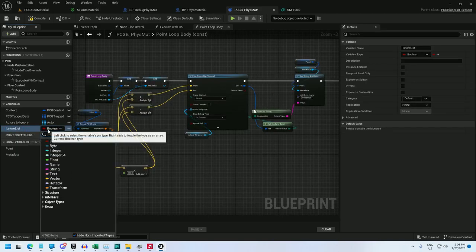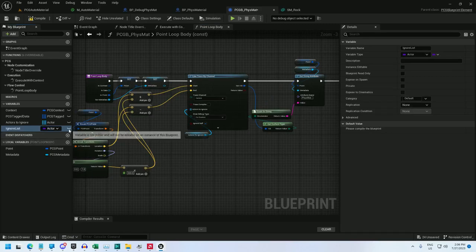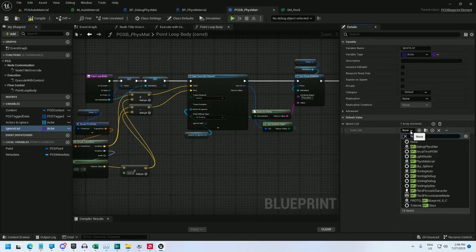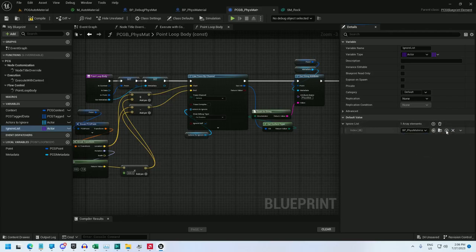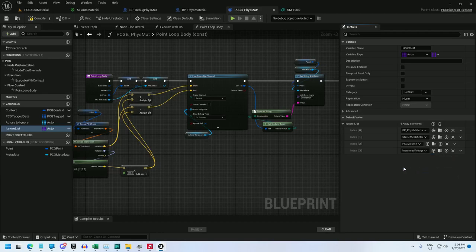I'm going to add an ignore list variable, type actor, but actor is going to be a class reference. And let me change this to an array. And now, if I compile this, I can add my class references, like BP underscore physmaterial. A couple others you might want to add are static mesh, PCG volume, and I've even found instanced foliage actor can also cause problems when you've painted foliage. The trace will impact that as well.